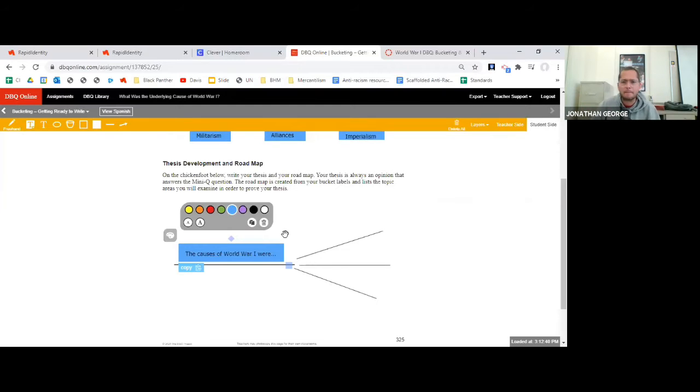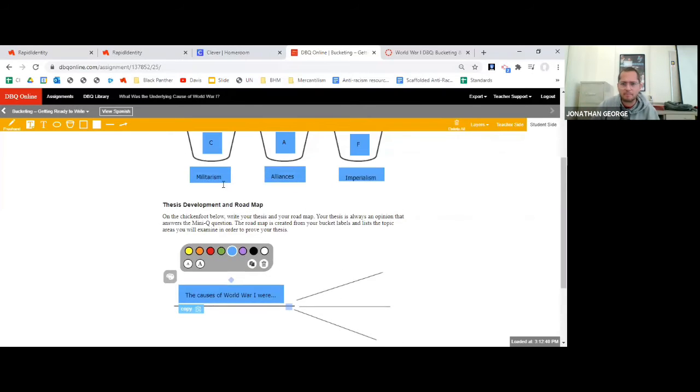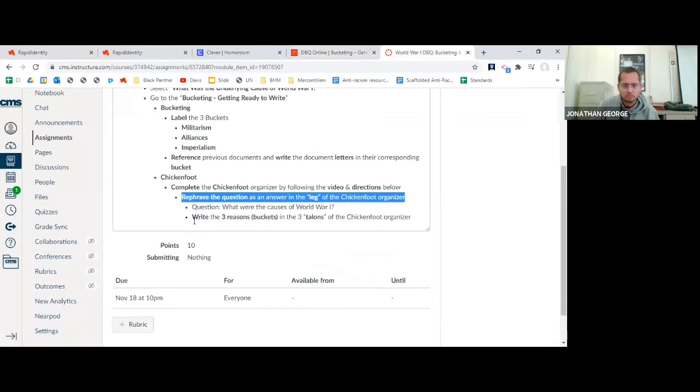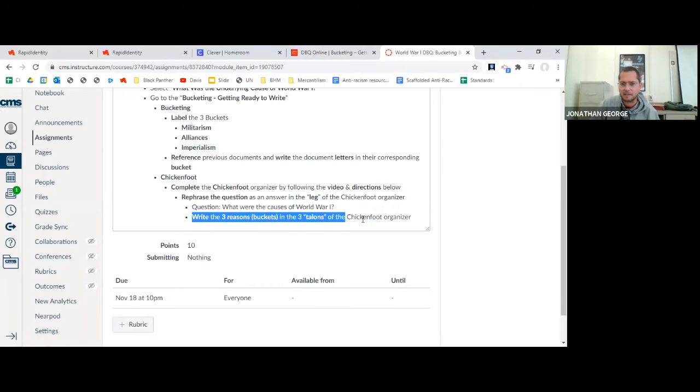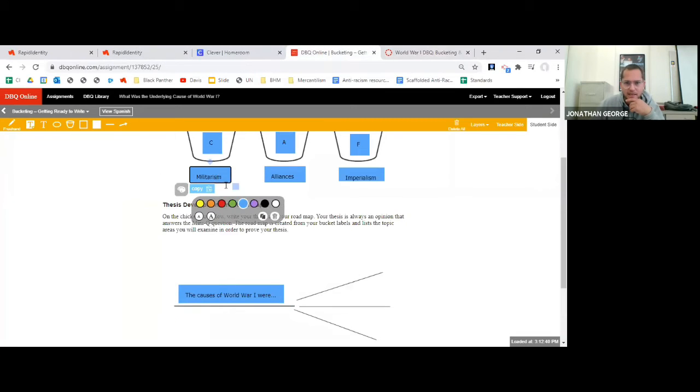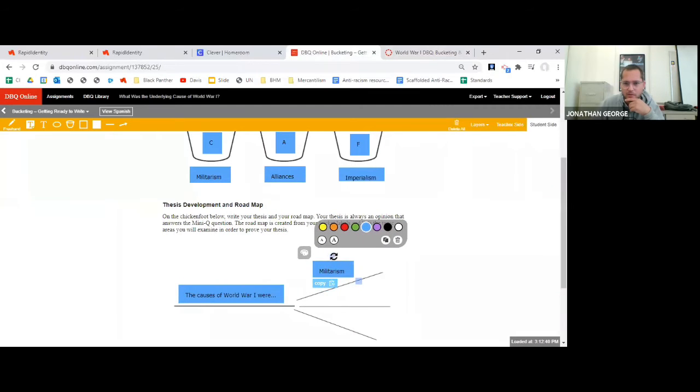Okay, now here's where we put these three. This will be easy. We're going to copy and paste. Pretty much. So now, if you look at these directions, write the 3 reasons or the buckets on the 3 talons of the chicken foot organizer. So here we go. I'm going to take this one, militarism. I'm going to copy it. Move it down. I'm going to angle it so it looks good. All right, there we go.